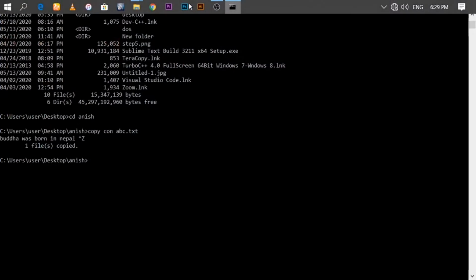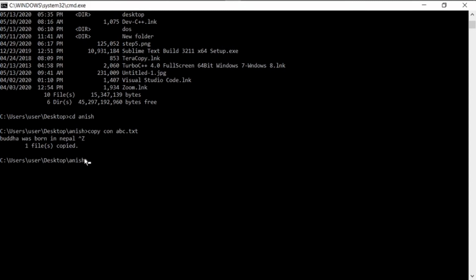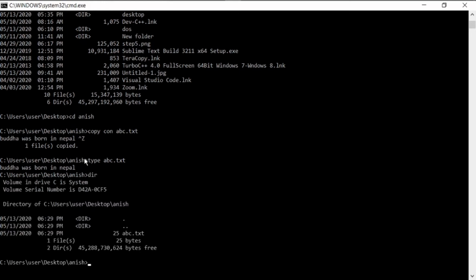So again let's move to CMD. So how do we see content in the CLI interface? Type a command called type, and write the file name whose content you want to see, abc.txt. Enter. See, Buddha was born in Nepal. That was our content. Now how do we rename the file? Now let's display all the content, dir, enter. So you see here abc.txt.